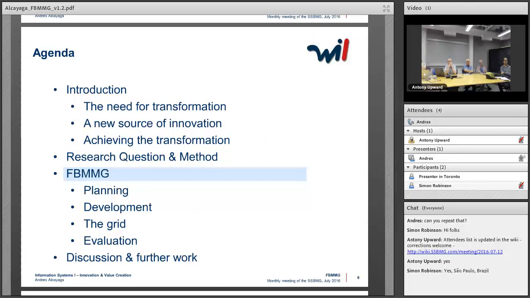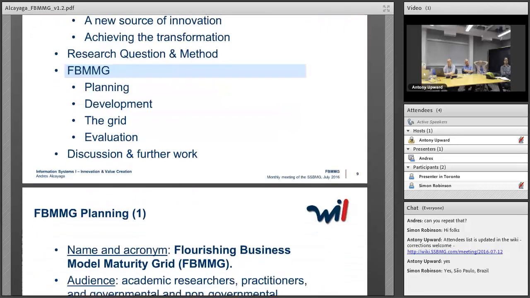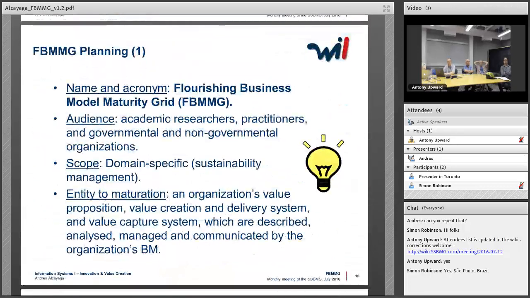So we have now arrived at the main part of this presentation. I will now present you the maturity grid. The presentation of this maturity grid contains four stages, which I adopted from the literature. So the roadmap that I adopted from the literature contains these four stages, and the first one of them is planning.